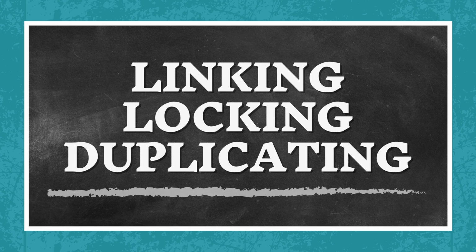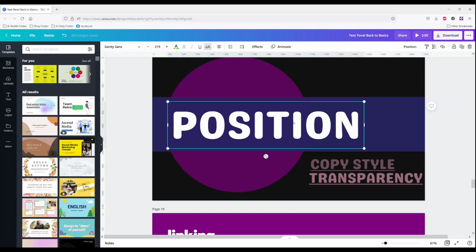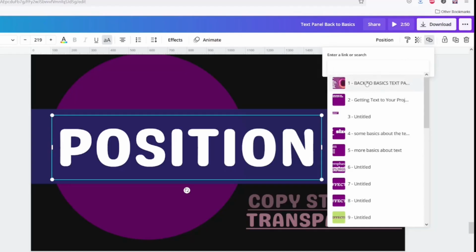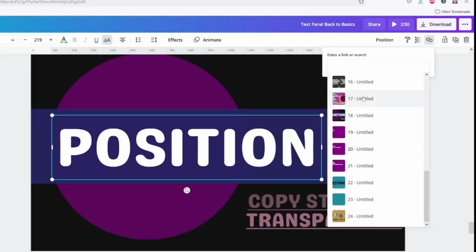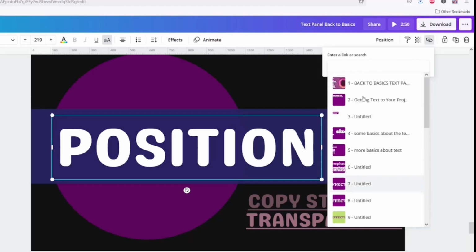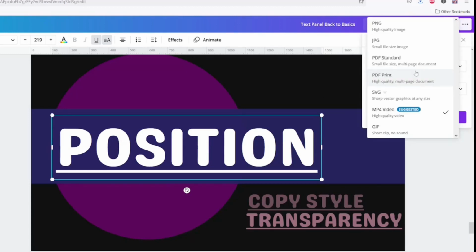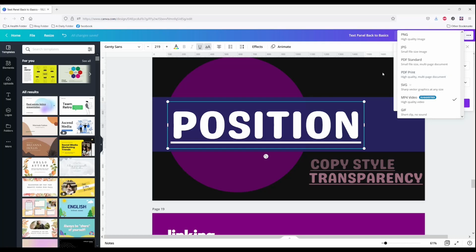If I click on something, it doesn't matter what it is, but we're talking text, so we're going to click on text. I can link that text to something. I can link it to a page in the project. And I can link it to a website. I can link it to any website I want. When I download it as a PDF, that word would actually be clickable.